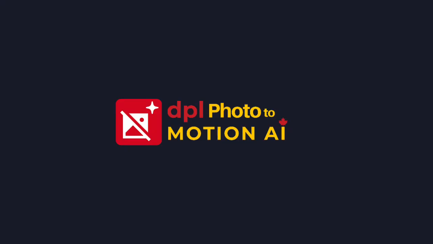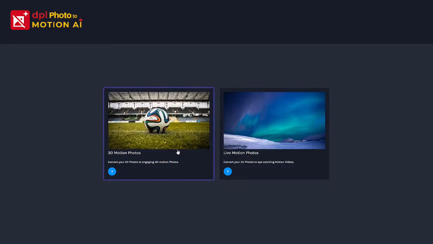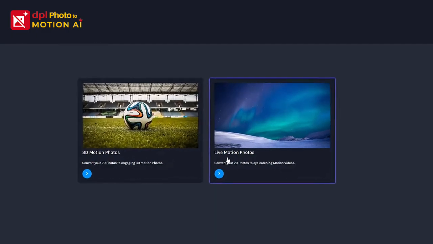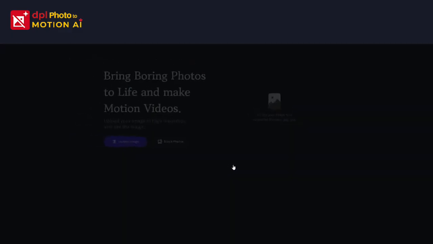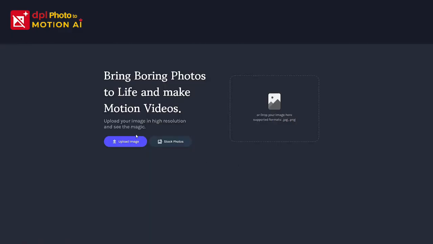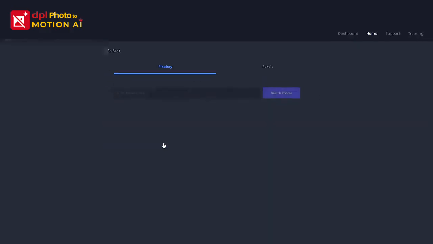In this video, we are going to see how you can create 3D live motion photos that turn boring, still images into eye-catching moving videos. Now there are two apps included in this package, 3D Motion Photos and Live Motion Photos. In this video, we will be focusing on the Live Motion Photos app. Let us get started. Just click on Start Application.